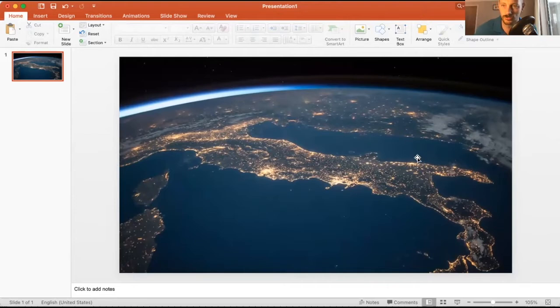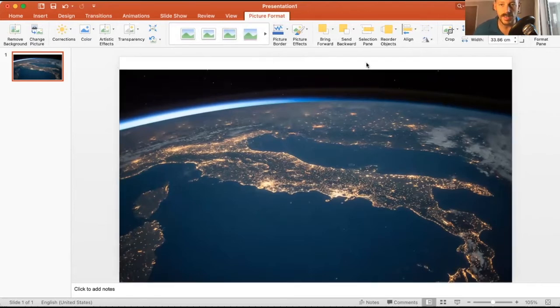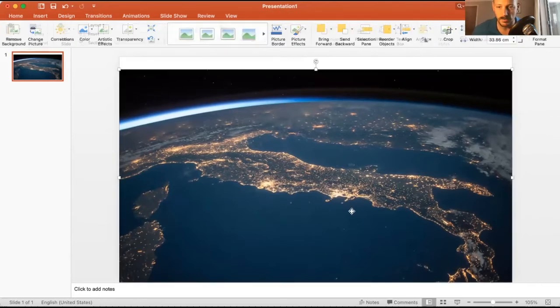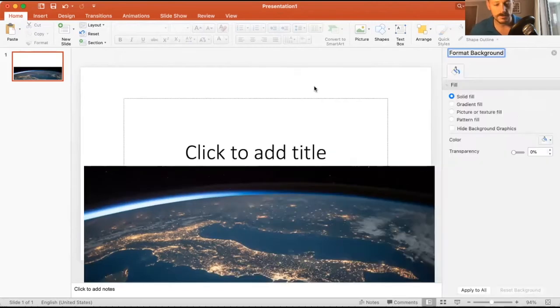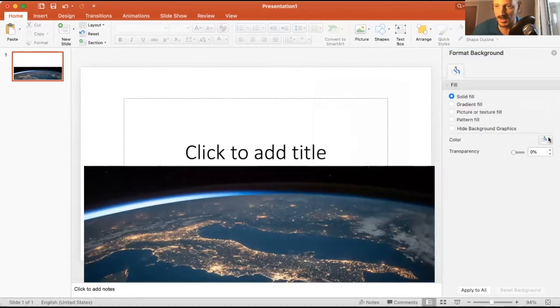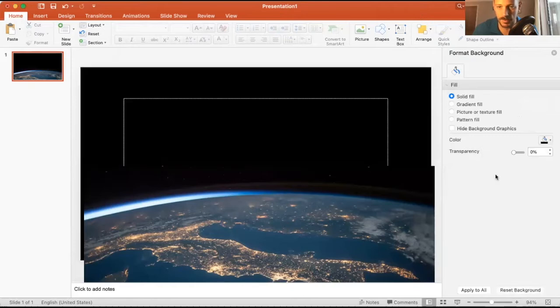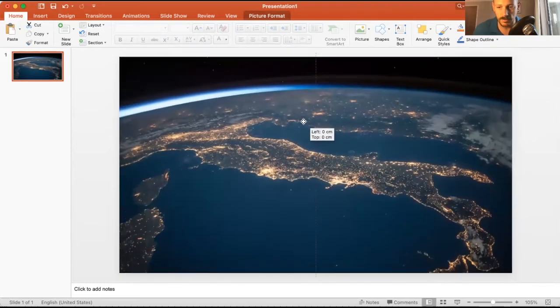Now I want that to gradually fade in, and I want it to fade in from black. So I'm just going to shuffle that out of the way for a second. And I am going to change the background here. I'll show you that again. I've right clicked and I've gone to format background. And over here, we're just going to go to color, and we're going to have it black. Okay. That's just so that when this one fades in, it's fading in to a screen which it fits in nicely with.